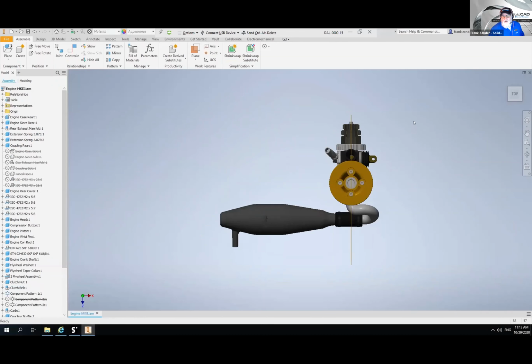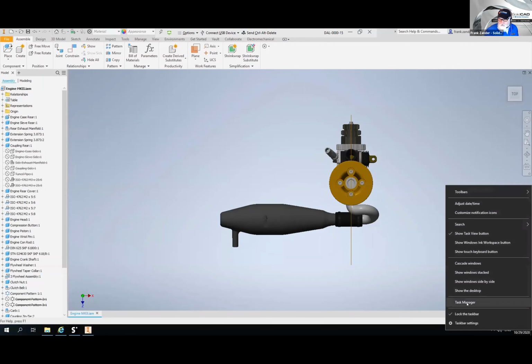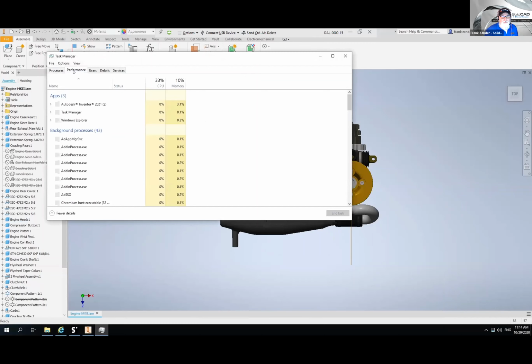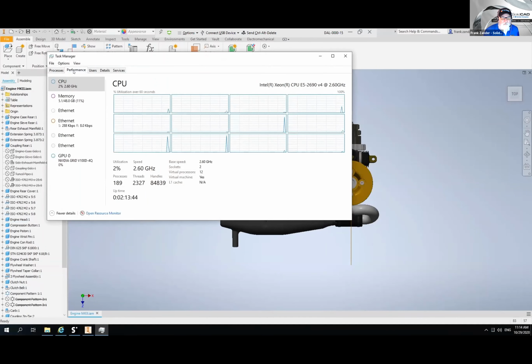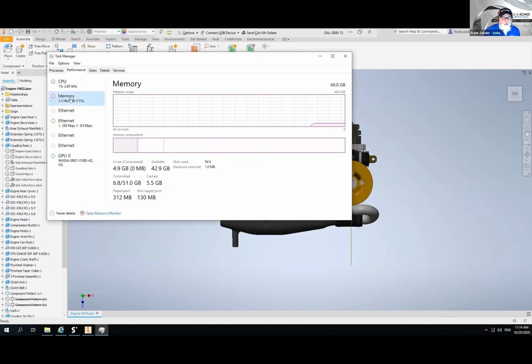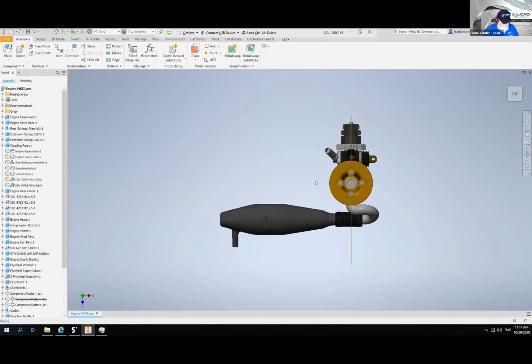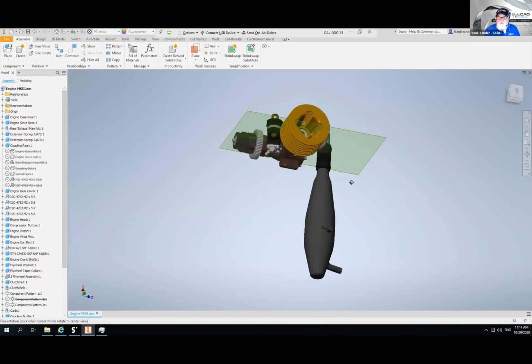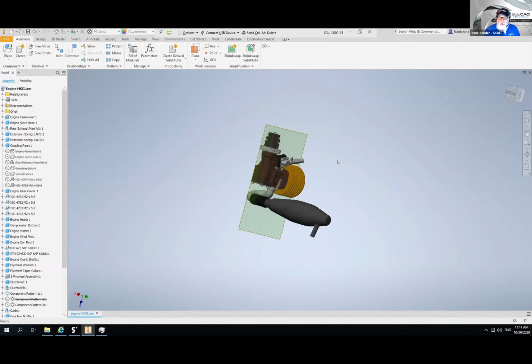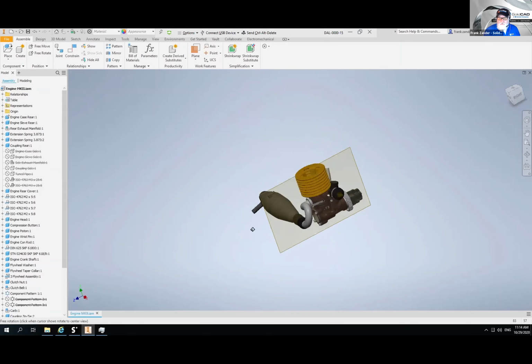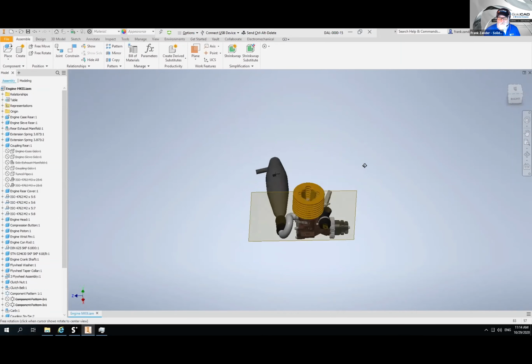That looks great. Okay, so I've got access to very powerful hardware here. Let's take a quick look at the task manager and see what we are running in this virtual machine. So this virtual machine has 16 cores. It's got 48 gigabytes of memory. And for the NVIDIA GRID, it's got 4 gigabytes of dedicated GPU that it is using, which means that when I hold down my shift key and my wheel mouse button, I get real-time feedback. I get real-time access to this. It's just like I'm running Inventor on my local machine.